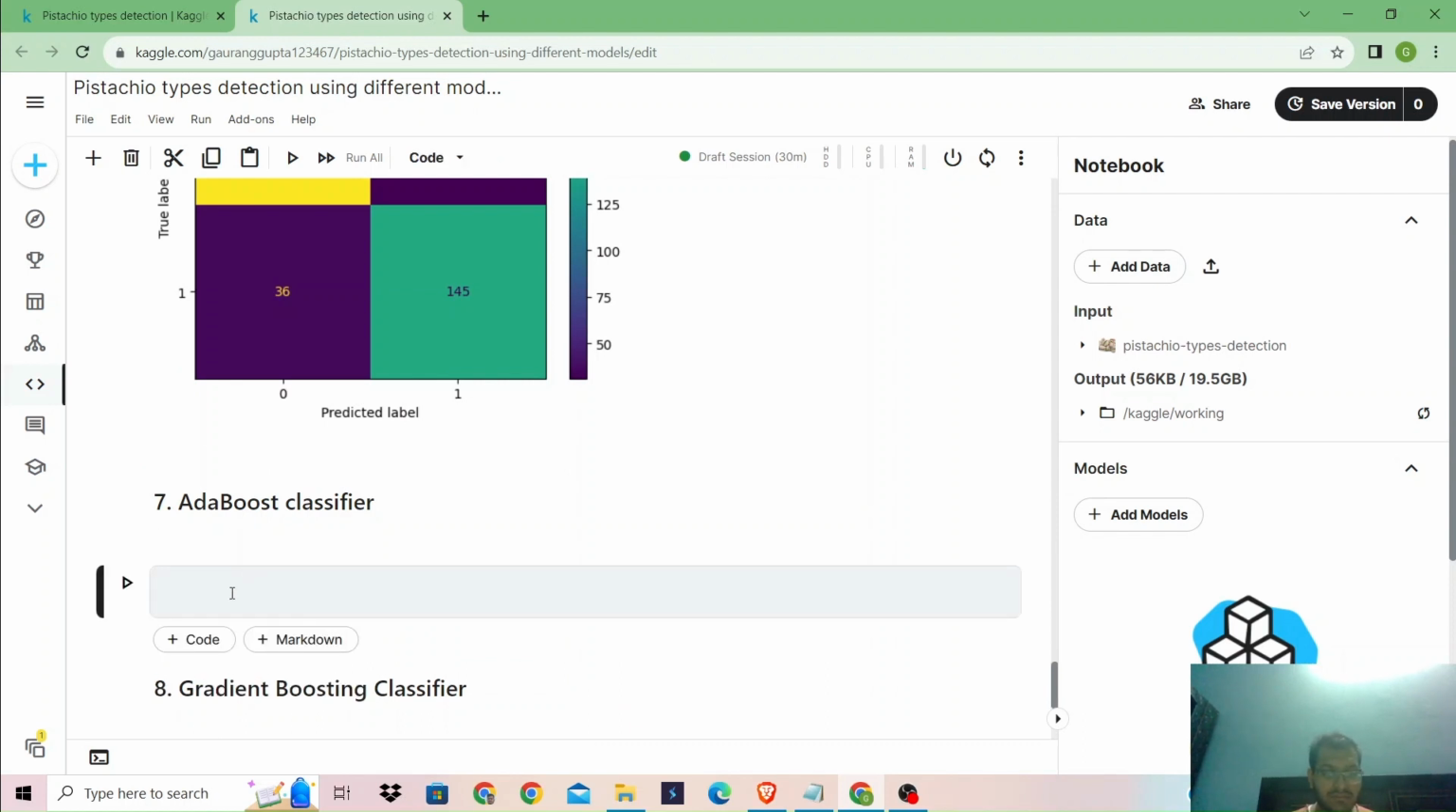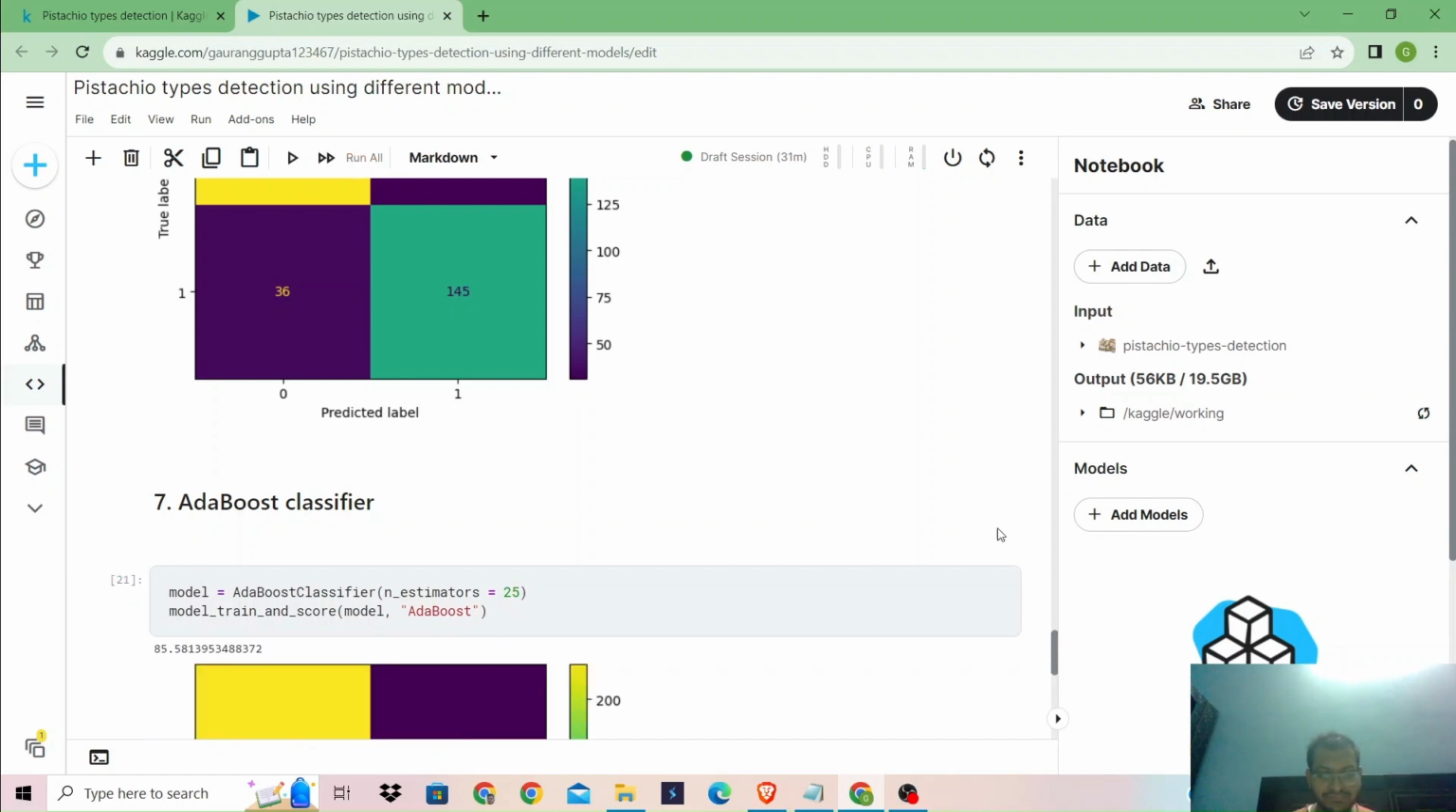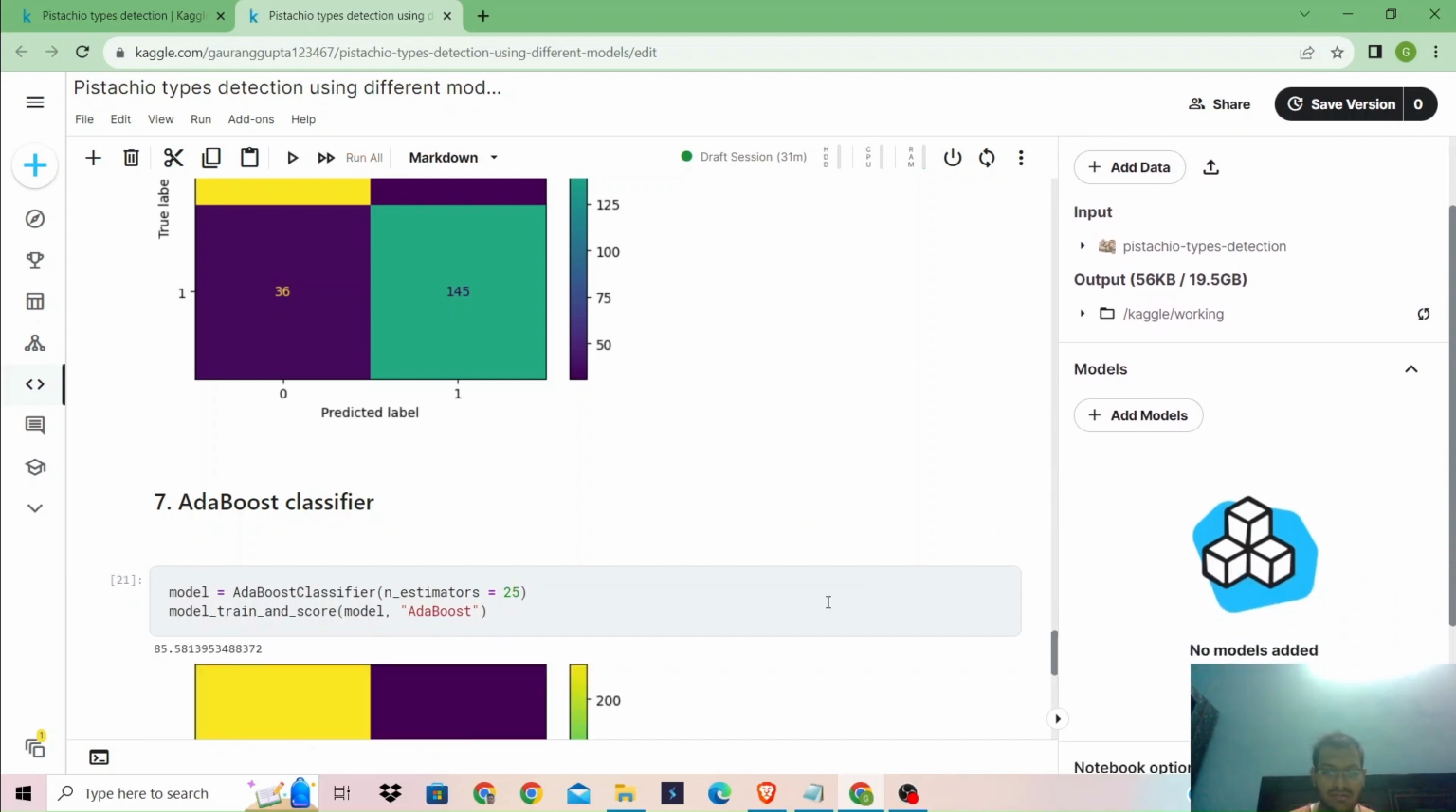sixth model. Now we will move on to the ADA boost classifier, which is our seventh model. For this we will code model equal to ADA boost classifier n estimators equal to 25 and model train and score will be model comma ADA boost.